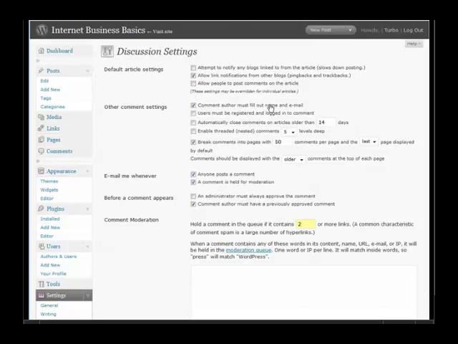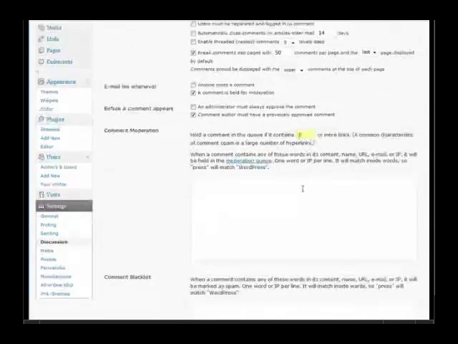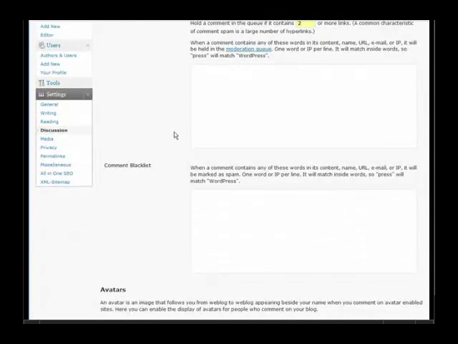Comment author must fill out a name and email, and then you have different restrictions down here that you can use as well. One thing I do suggest is that you have a comment is held for moderation checked. That way people can't go spamming your blog and get it posted right away without you seeing it. When you have everything in here set the way you want it, you can update.